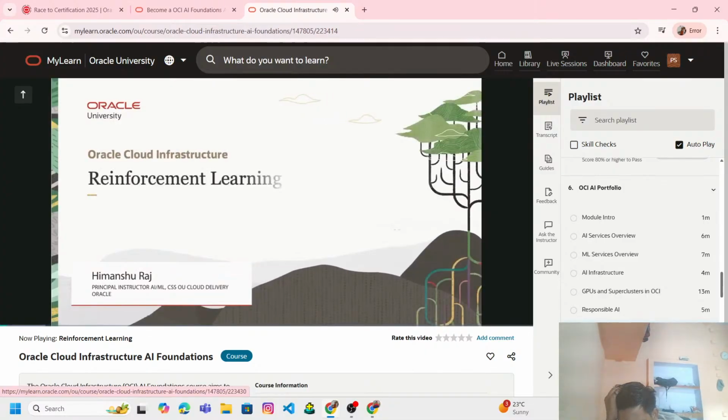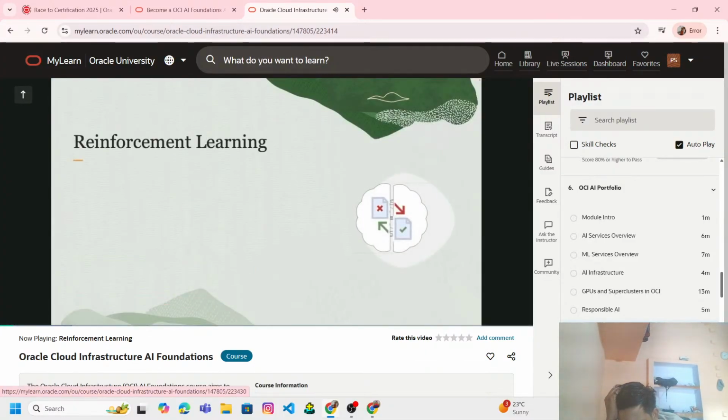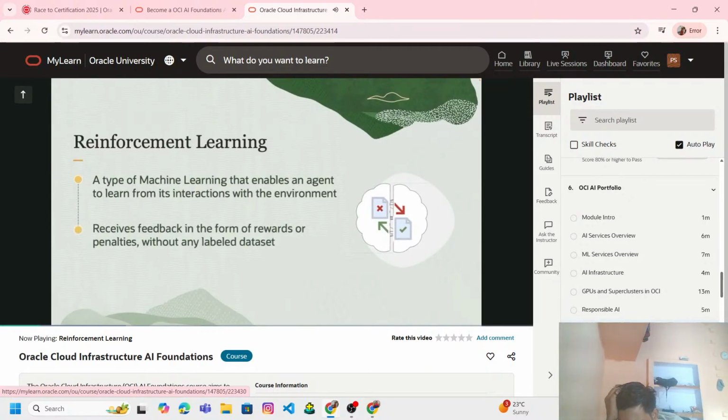In this lesson, we will learn about reinforcement learning. Reinforcement learning is like teaching a dog new tricks. You reward it when it does something right, and over time, it learns to perform these actions to get more rewards. More formally, reinforcement learning is a type of machine learning that enables an agent to learn from its interaction with the environment, while receiving feedback in the form of rewards or penalties without any labeled data.